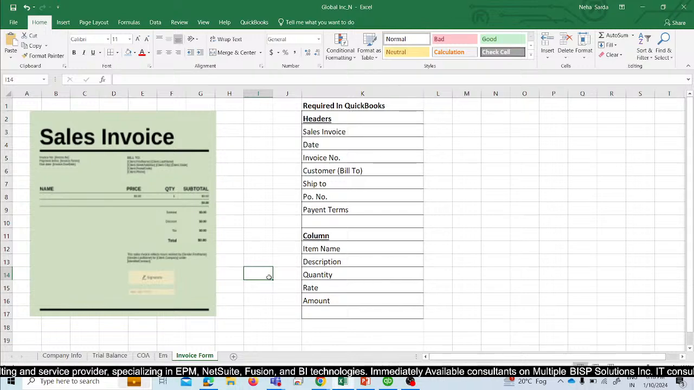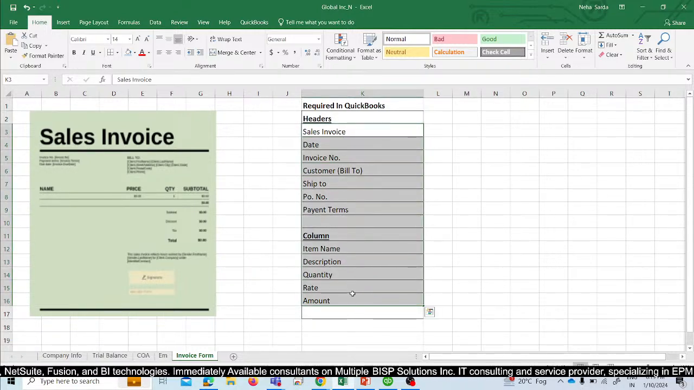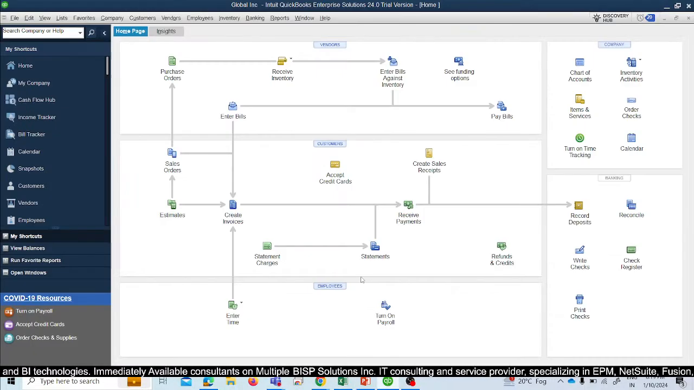So here you can see this is the invoice. Earlier the client was using this kind of simple invoices, but now in QuickBooks they want all these headers and columns, this information, on their invoice. Now we need to customize this form accordingly.